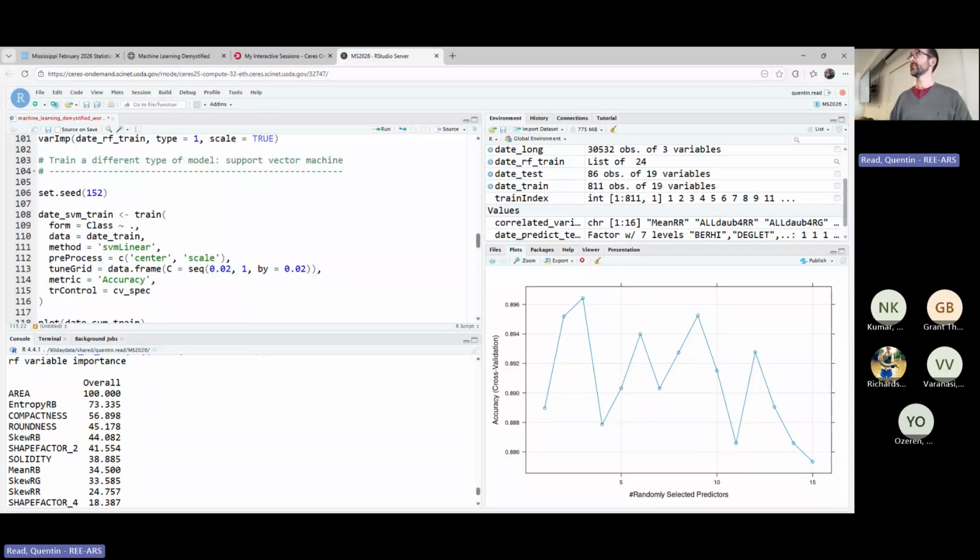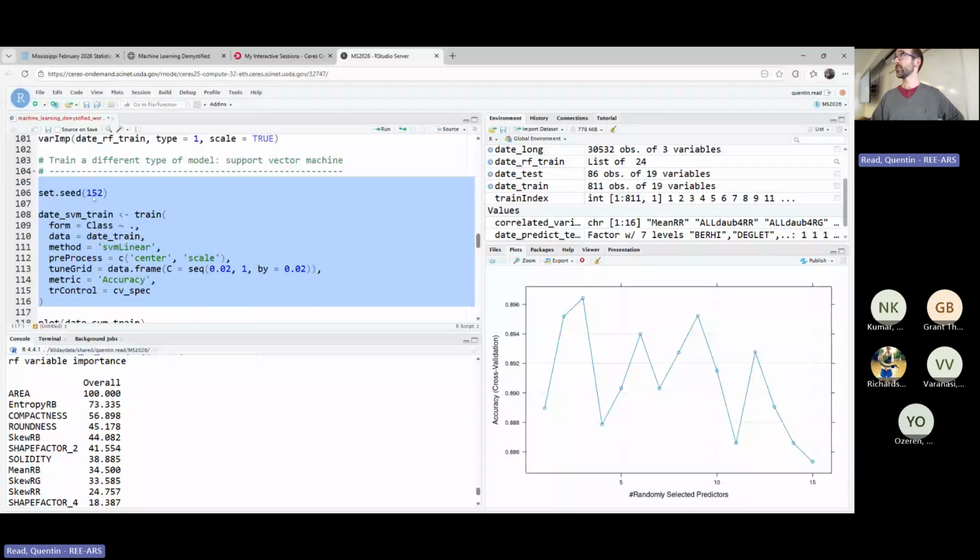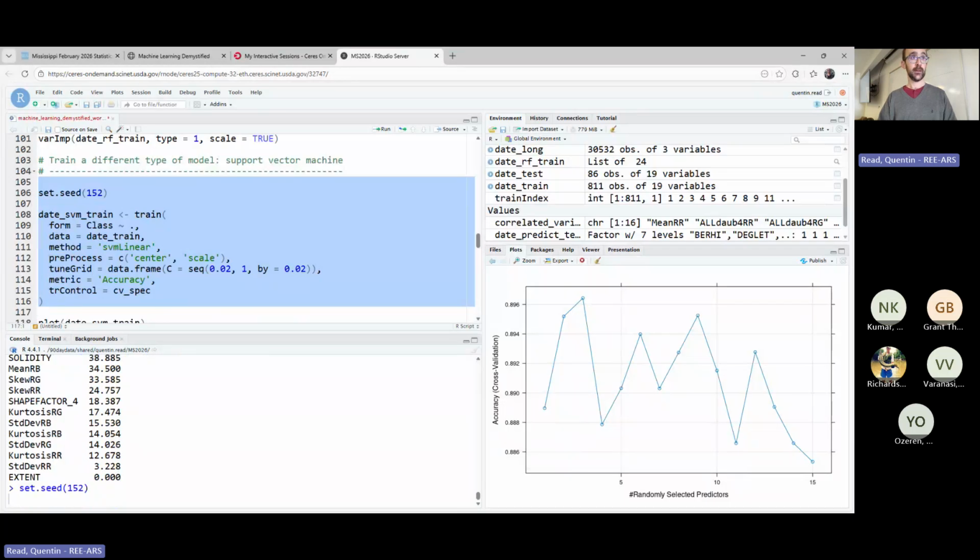CV_spec was the object we created a while back that said 5-fold cross-validation will be used. And I'm just going to put this whole thing into something called date SVM train. We're training a support vector machine model. I'll highlight this whole thing, which sets the random seed and then trains the model with cross-validation. Hit Control Enter to execute.